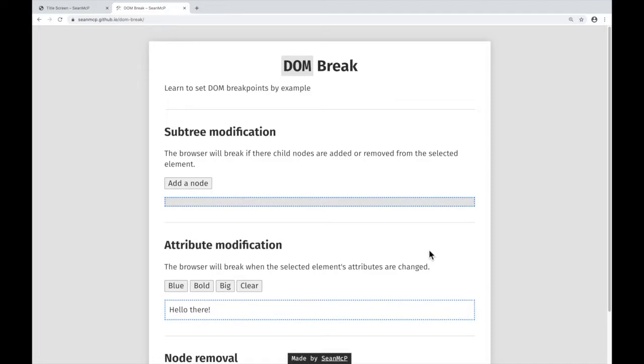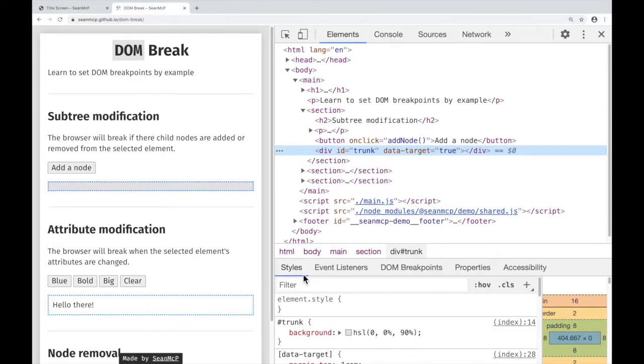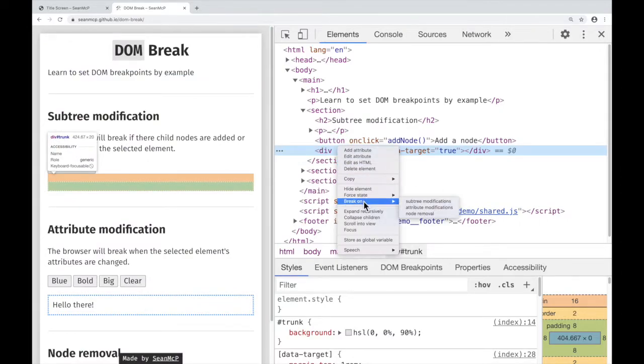The first type of DOM breakpoint is Subtree Modification. This is when anything is added to or removed from the tree at a specific point. I'm going to right-click, inspect this gray box. This will open the DevTools with that element highlighted right here. Now I'm going to right-click, go down to Break On, and select Subtree Modifications.